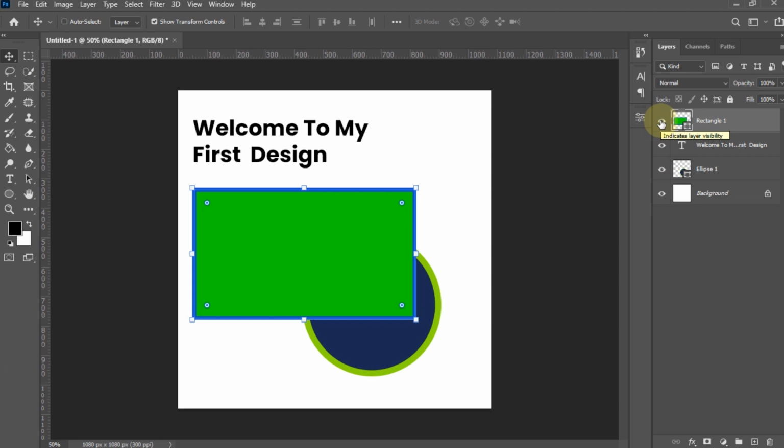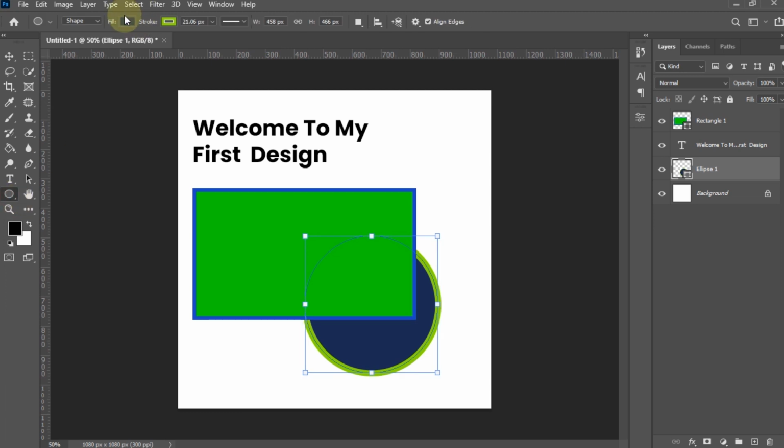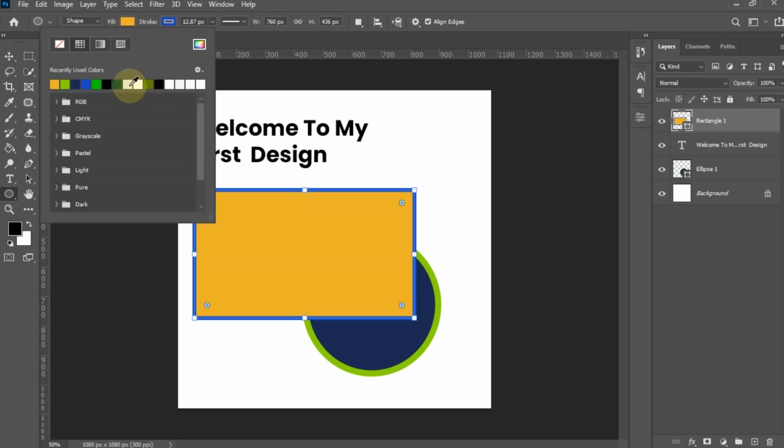So that is layer visibility. Now before you can work on any particular layer, you need to select it from the layers panel first. What do I mean? I cannot select this ellipse here, then try to move the rectangle or change the properties of this rectangle. If I go to my shape tool, the properties it shows me are the properties of the layer that is selected over here. So if I want to work on the rectangle, I have to select the rectangle first, and I'll see the properties of the rectangle there, which I can now change.